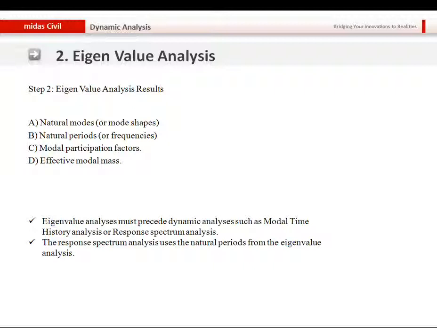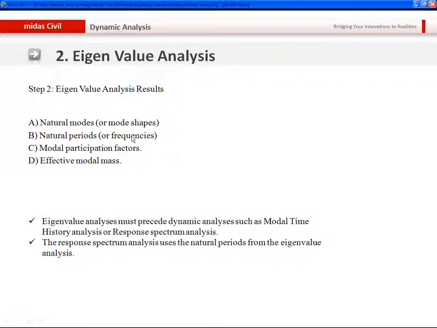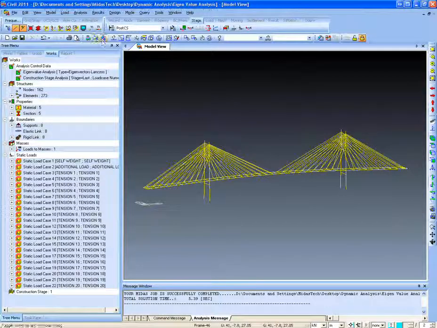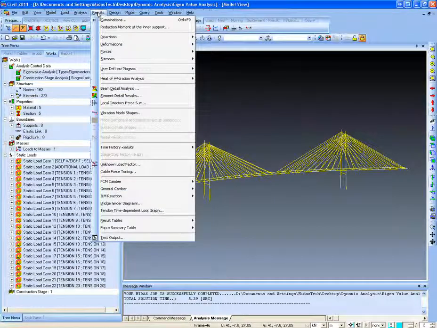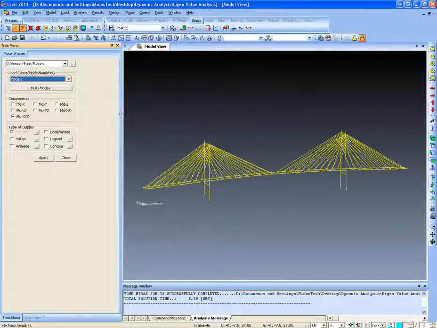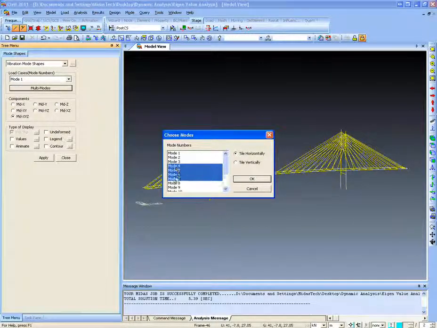For your information, when we do the eigenvalue analysis in MIDAS Civil, the mode shapes and periods are determined for the structure which doesn't have any damping. So while determining the eigenvalue analysis results, the structure is considered to be undamped. Now let's see the analysis results in MIDAS Civil. If I go to results, vibration mode shapes, I can generate the mode shapes for more than one mode together.